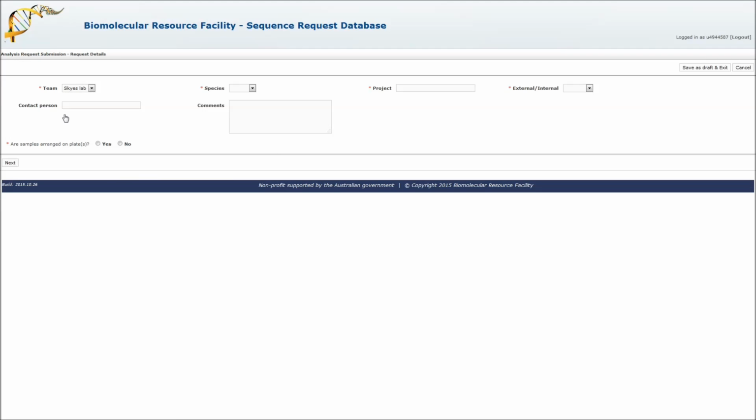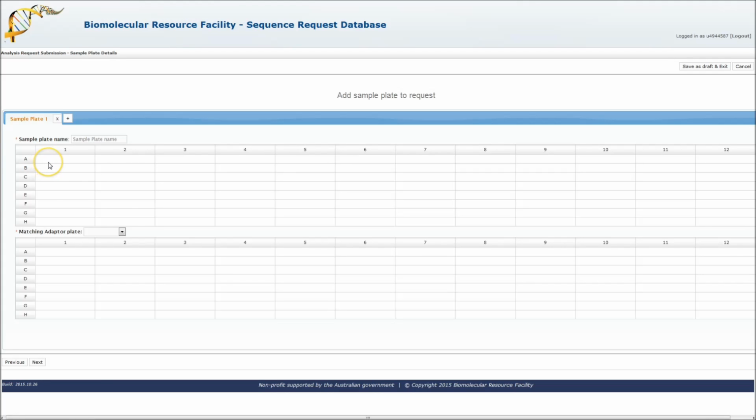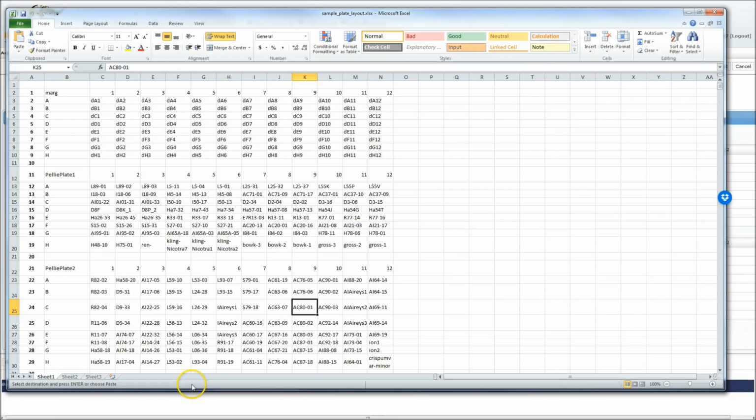Here we can select the team, species, project, contact person, and comments. If the samples are arranged on a plate, then choose Yes. Now we can begin adding our samples by copying and pasting from an Excel spreadsheet.